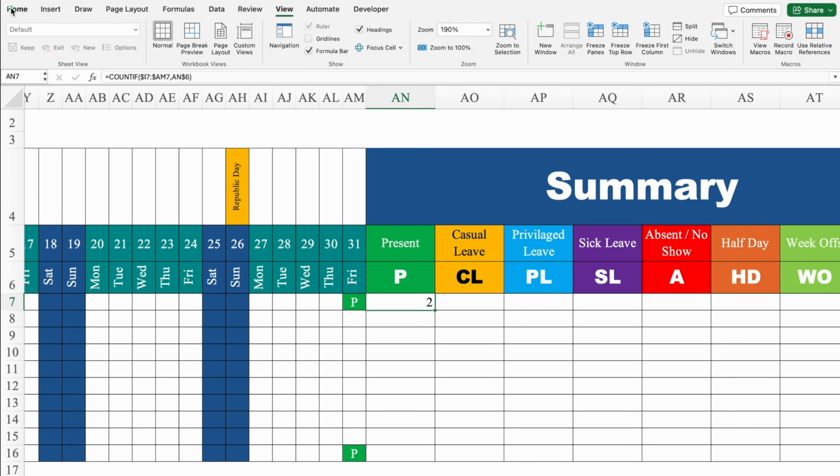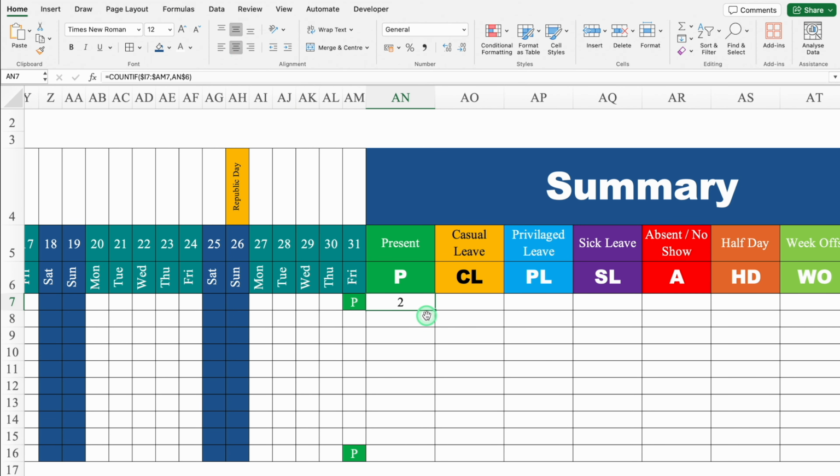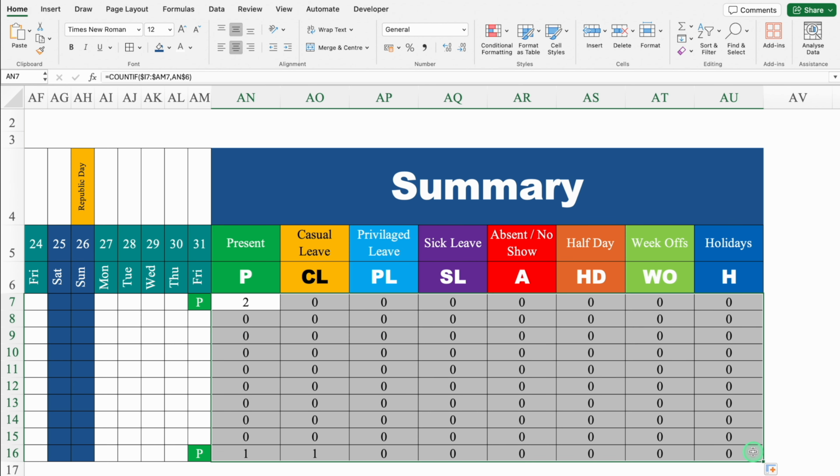We'll align this in center. We'll go to home and we'll align this in center. Now I'll drag this down and we'll drag this to right. Perfect. We'll leave it selected.